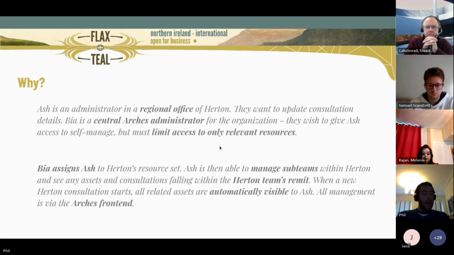Now, that can be done by managing resources individually and managing groups individually, but as I'm sure some of you have discovered, if you have different ways that you want to group people and then manage the access to resources, there could be a lot of manual work in maintaining that. And of course, when you're talking about permissions, having scope for accidental access is a risk you want to minimize. And in particular, a lot of it has to be done currently through the Django interface rather than through Arches' front end.